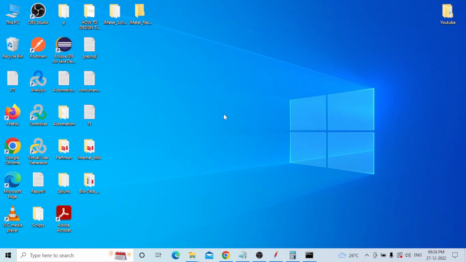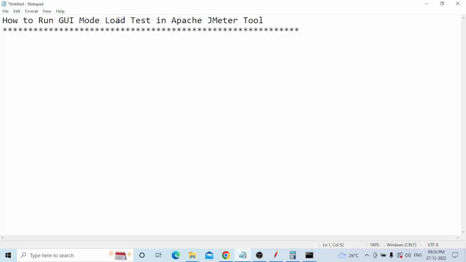Today our topic is how to run a GUI mode load test in the Apache JMeter tool. GUI mode means the graphical representation mode. Today I will show you how you need to run the load test in it. This is our topic.